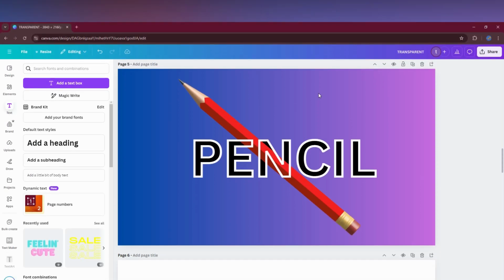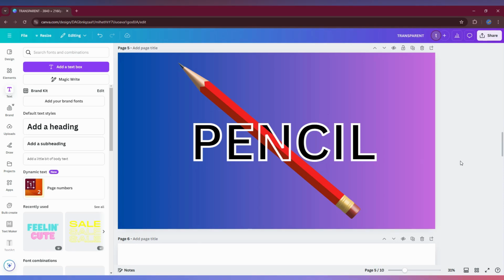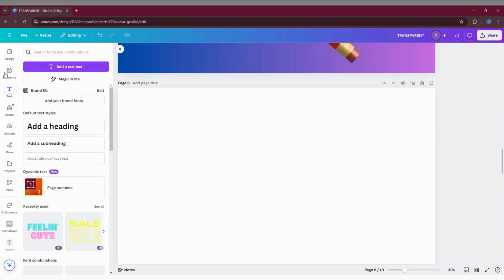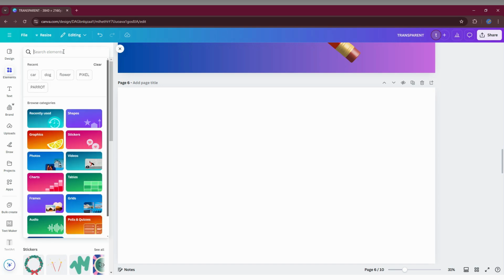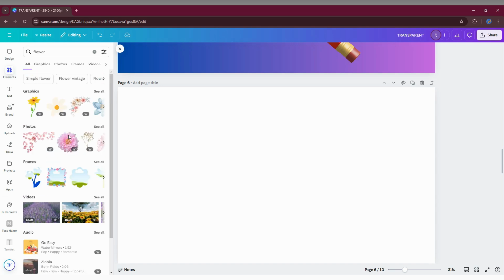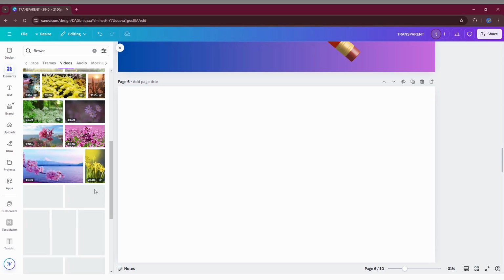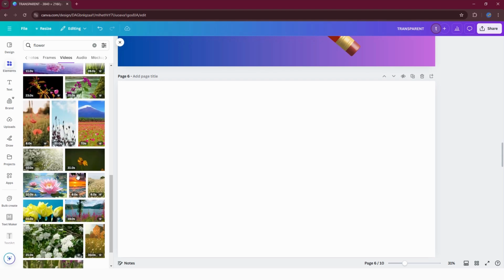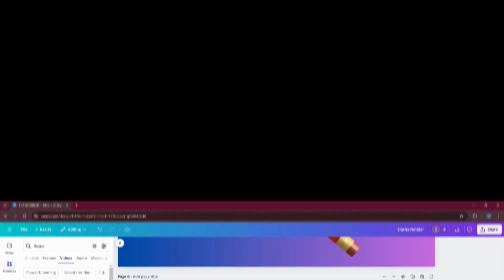So how to create this outline text effect on your Canva is what I'm going to show in this video. It's simple. For an example, you can first select any object. Here you're just going to type flower, so you can find a flower image or flower graphics, whatever. I'm just going to choose a flower picture or a flower PNG. So I'm just going to take a rose here.